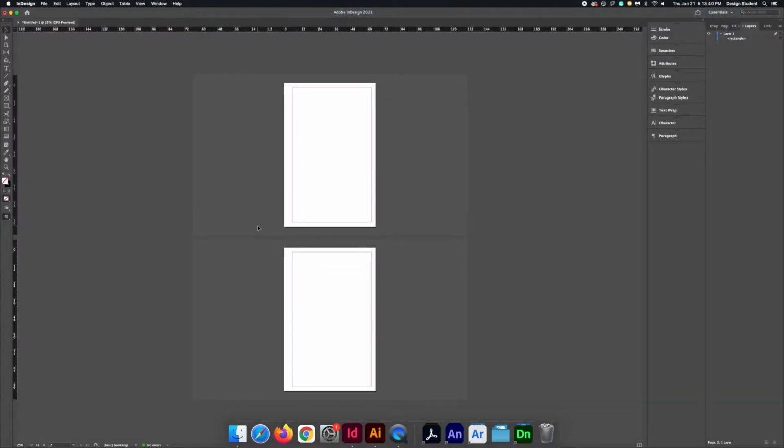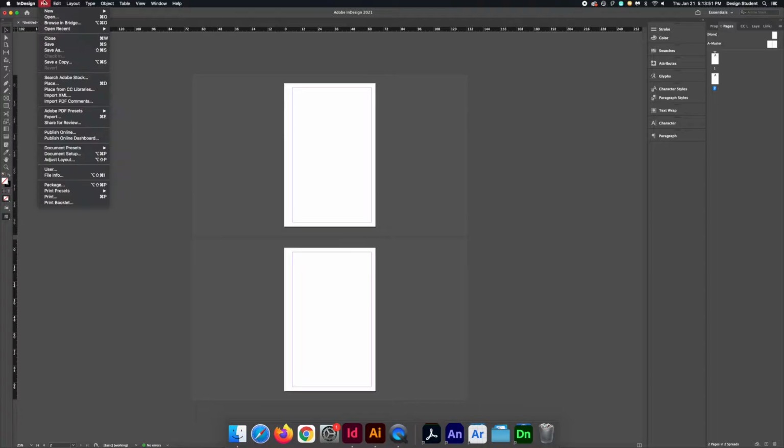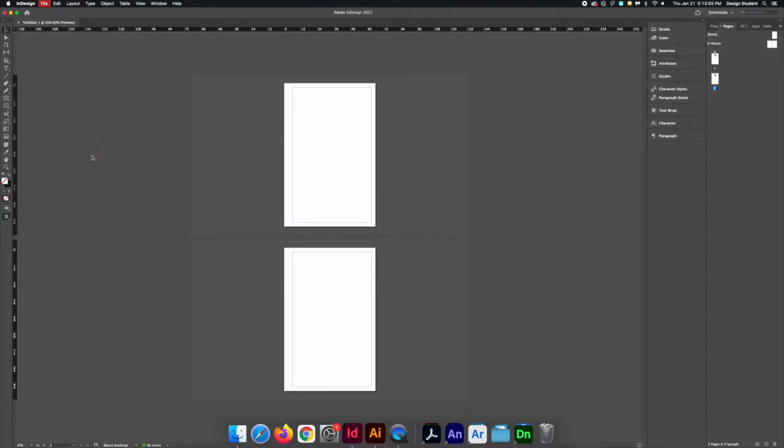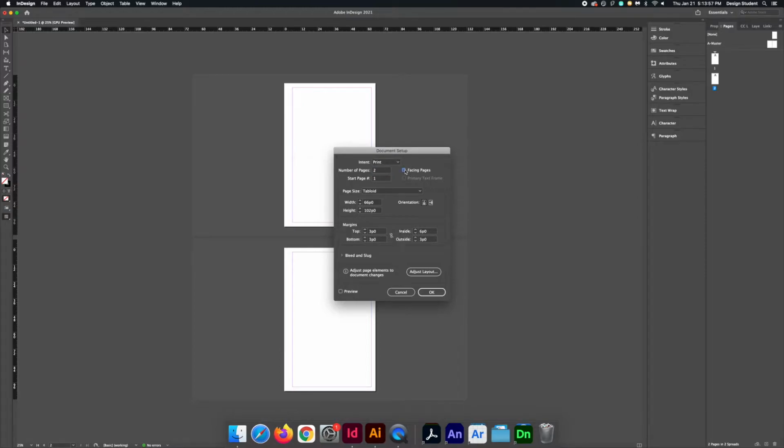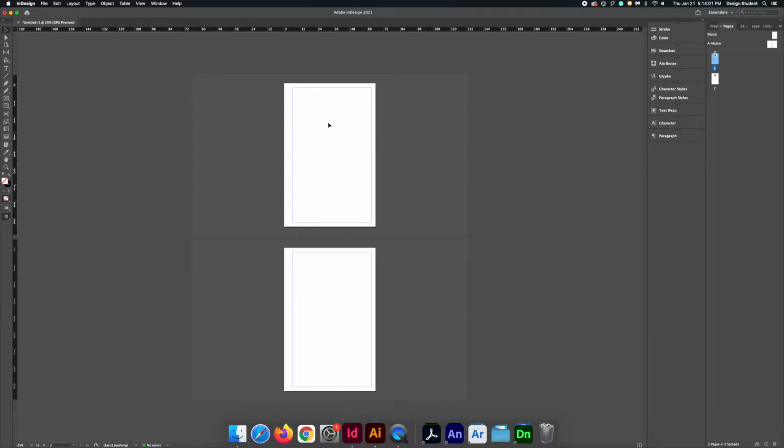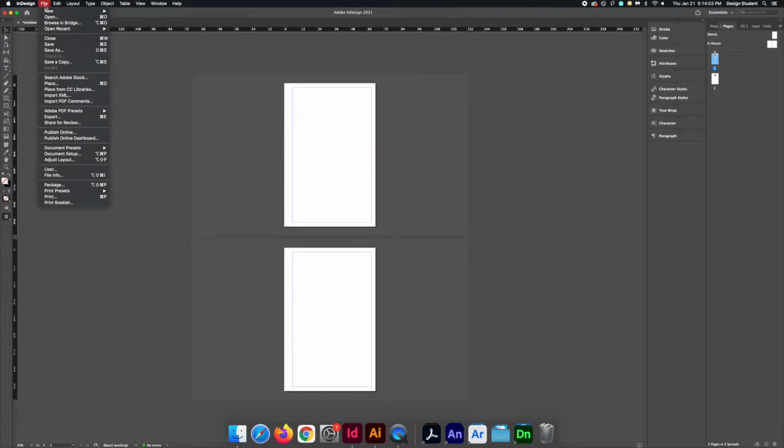So you want to start off with just 2 pages in InDesign, and you want to make sure that facing pages is off because we're not creating a booklet. So you're going to go into File, Document Setup, and then you want to just make sure that the facing pages is not selected. So once that is done, you can place your artwork in.